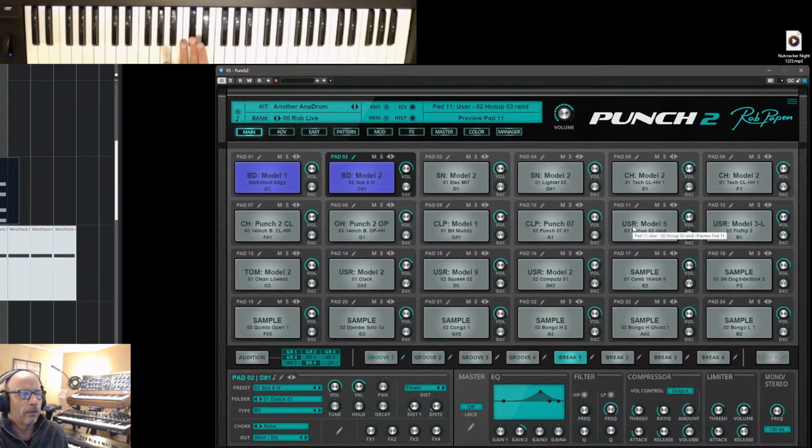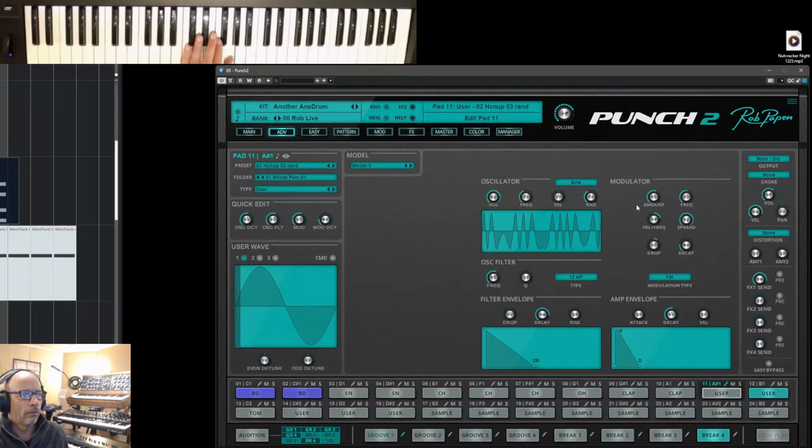New snare. Hi-hat. So I can change the sound. It's essentially, see here, a model, oscillator with a modulator. So this modulates this oscillator. You have an additional high-pass filter so that the low end does not. You have a filter, modulation type is FM.